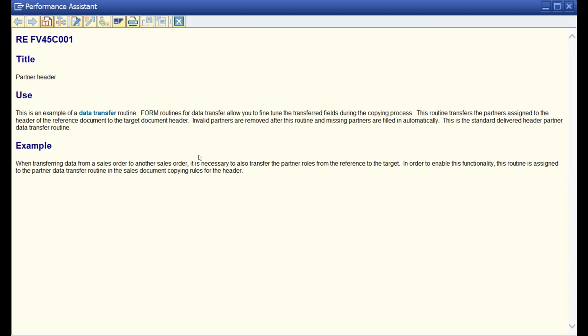We call it a data transfer routine, or form routines. Look at this: it is necessary to transfer partner roles from reference to target. To enable this functionality, the routine is assigned in the copying rules header, from header to header partners and item to item header partners. If there are any invalid or missing partners, it has to throw an error. This routine will be useful. All these routines, you will have different routines for the billing document header, and a lot of standard routines for header and item that you can check. In a similar way, this is the VBPA table, the partner table.